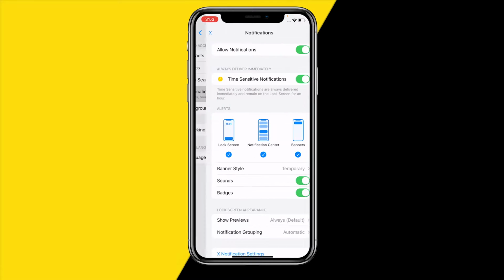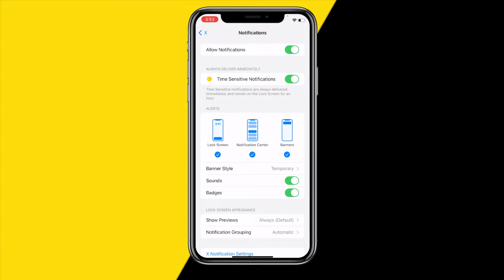Now, once you've done that and it's still not working, what you also need to make sure to do is that notifications is enabled. Make sure that allow notifications is enabled. You need to make sure that lock screen, notification center, and banners are also enabled. And I would also recommend enabling time sensitive notifications. And that is basically everything you need to do right here.